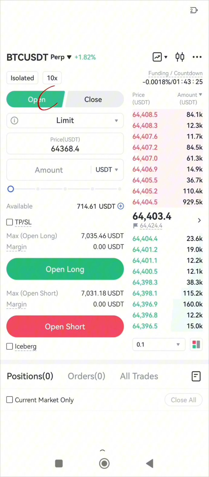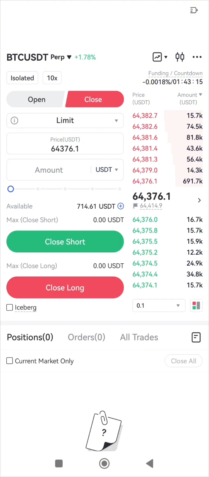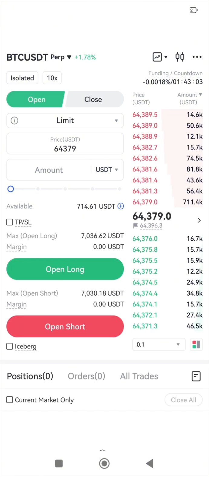Down here, we have Open and Close. Open means you want to enter into a trade, be it long or short. Close means that maybe you have a running position and you just want to close the position immediately or at a limit order. Then it gives you that option as well. So in this case, we want to enter a trade. But just before I enter the trade, we'd like to explain all this.